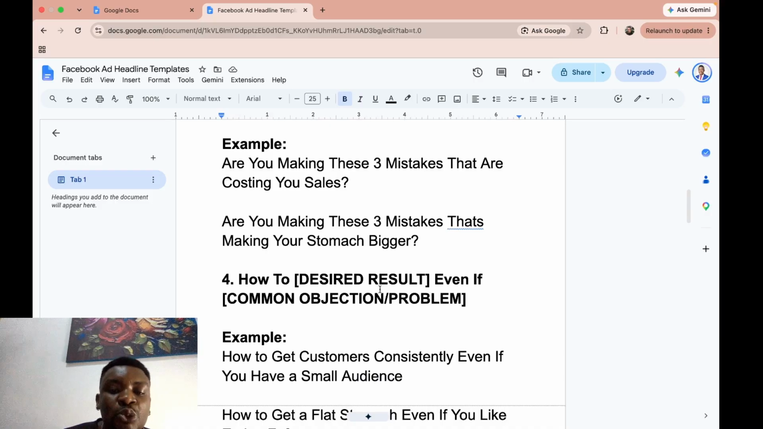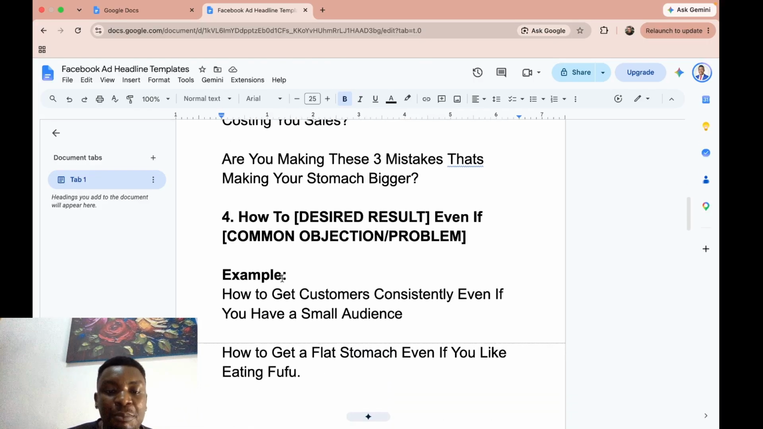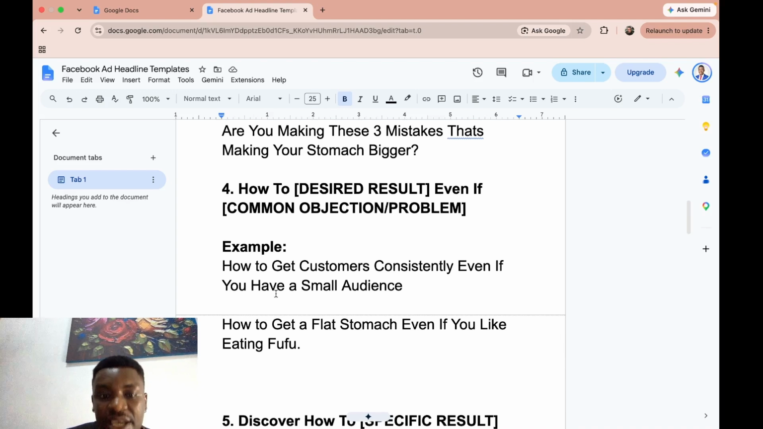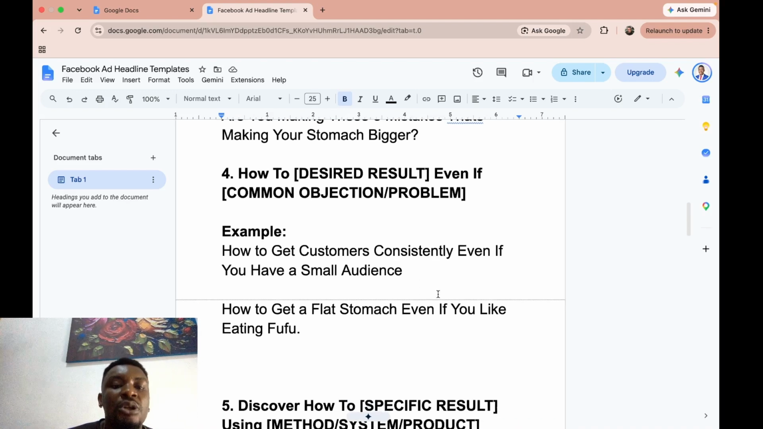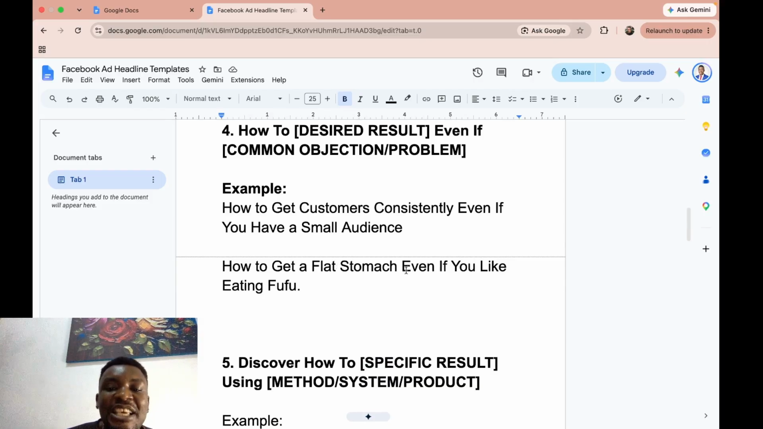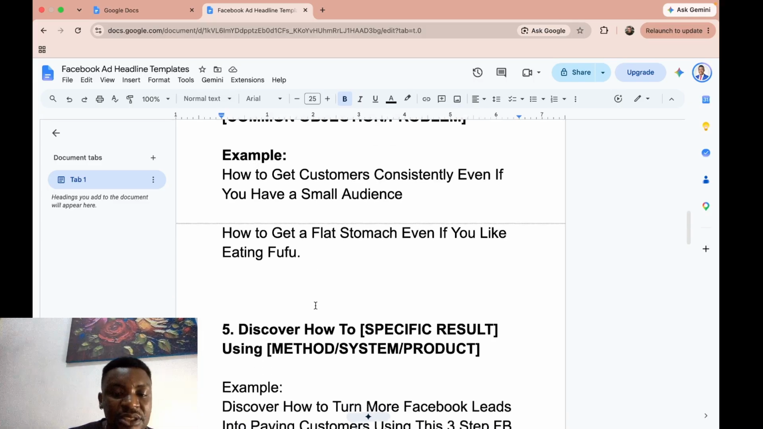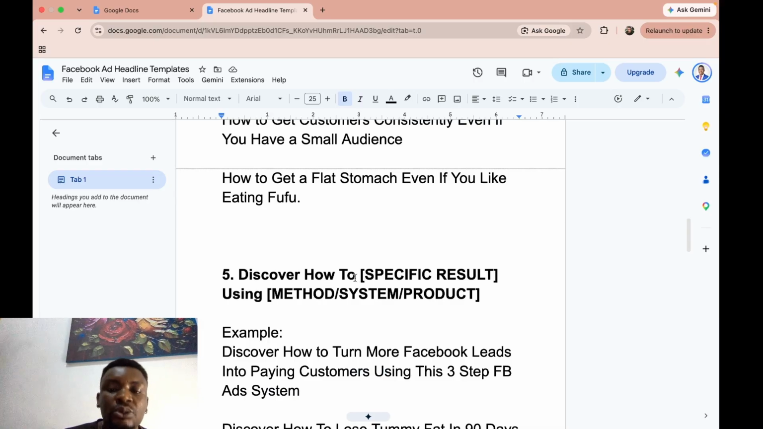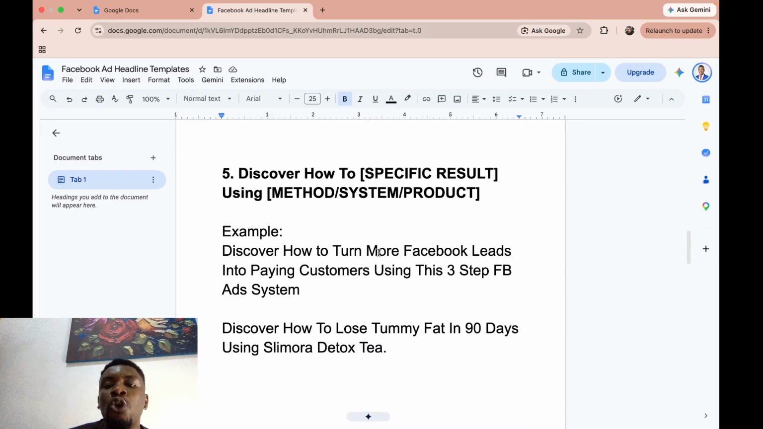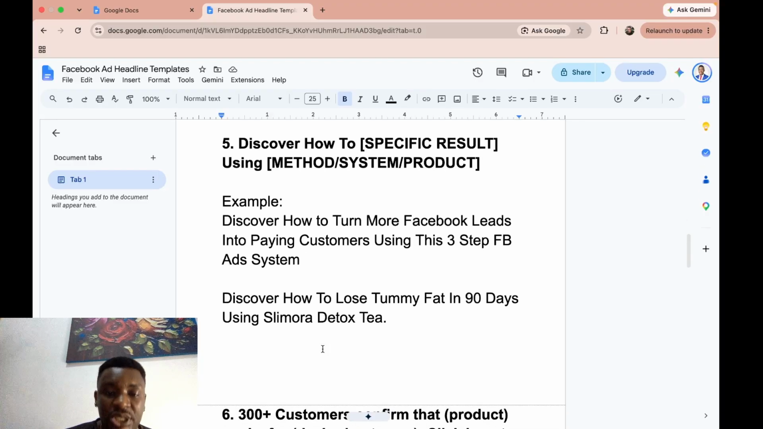Step four, how to get desired results even if common objection and problem. Now let me show you how I use it. Example, how to get customers consistently even if you have a small audience. How to get a flat stomach even if you like eating fufu. You can see how I adapted it, so you can now adapt it to your own product, whichever product you are selling. Number five, discover how to get specific results using method, system, or product. Example, discover how to turn more Facebook leads into paying customers using this 3-step Facebook ad system. Discover how to lose tummy fat in 90 days using Slimora detox tea.